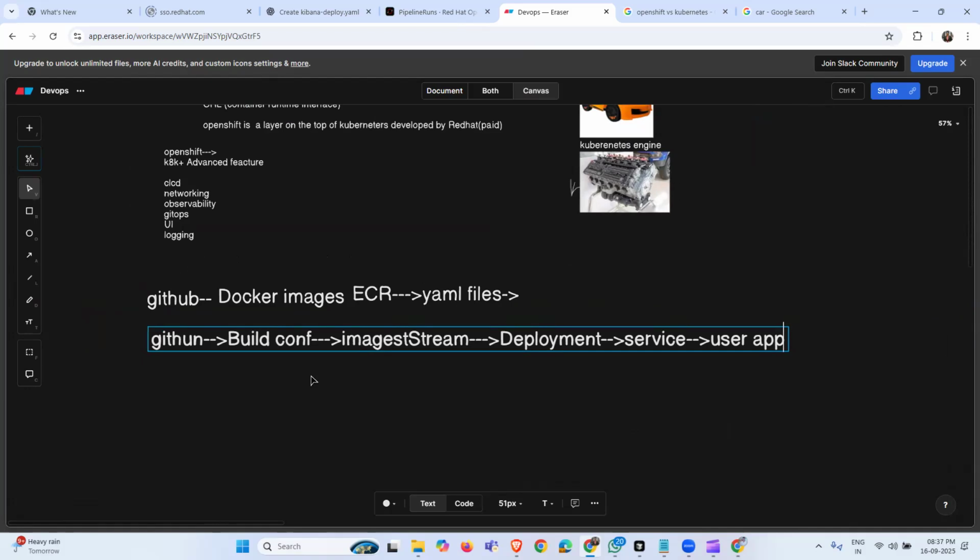There is no need for Argo CD, no need for Jenkins, no need for ECR, and no need to install any packages manually. Entirely, it will be managed on OpenShift. You just have to write the build config. It will take the source code URL, like the GitHub link, and deploy. The Dockerfile will create the image and push it to the image stream.